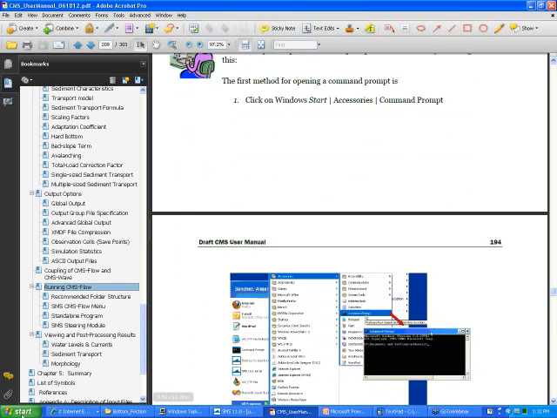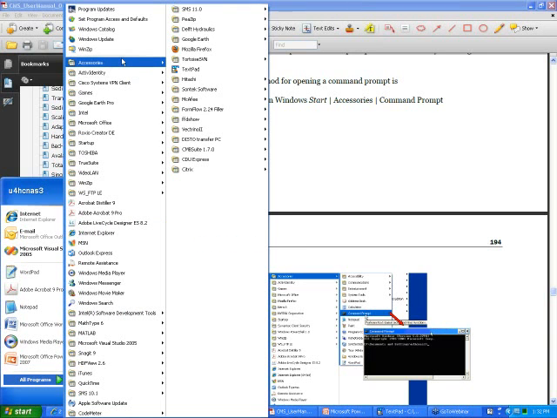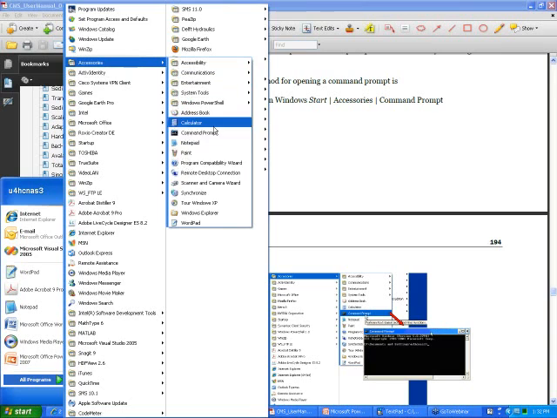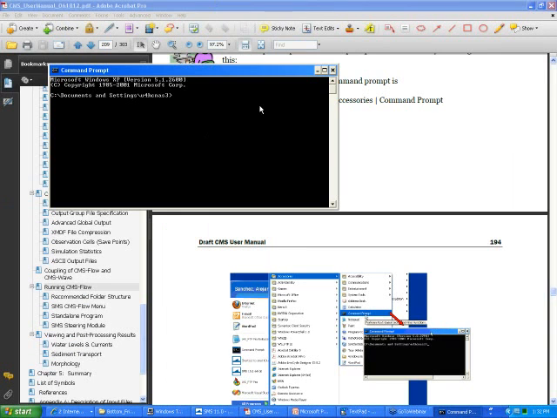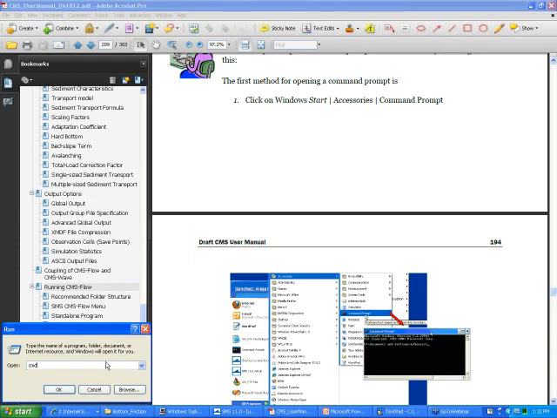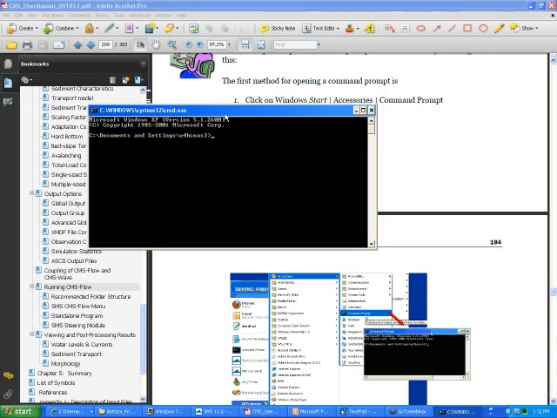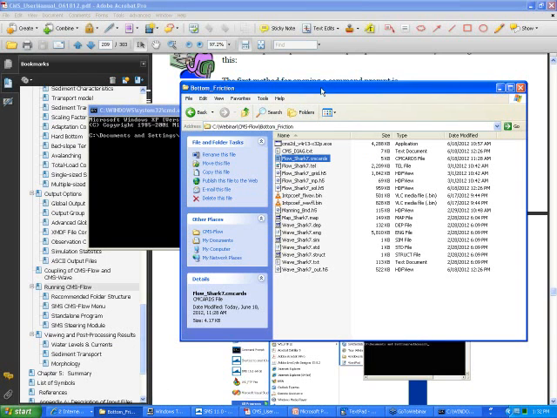I'm going to go to the Start menu, go to All Programs, and then Command Prompt, and that's how you open the command prompt. You can also do it this way. You can go to Run and say Command CMD, and that'll open the command prompt for you. Now, this takes you to a place where you don't necessarily have your project files, right? So you need to go to where you have your files.